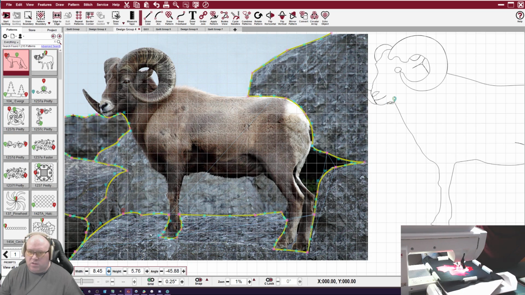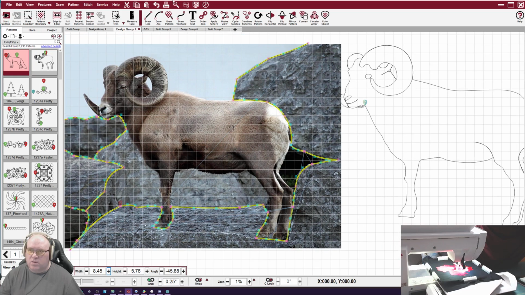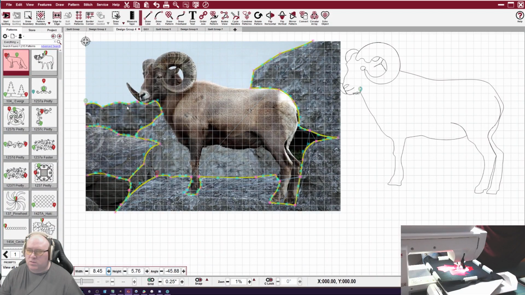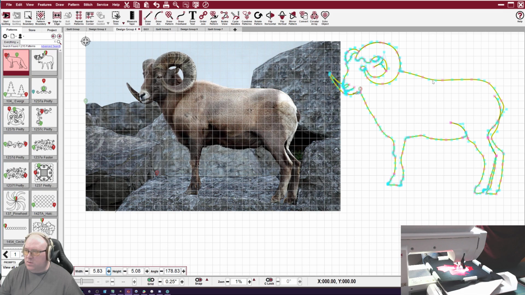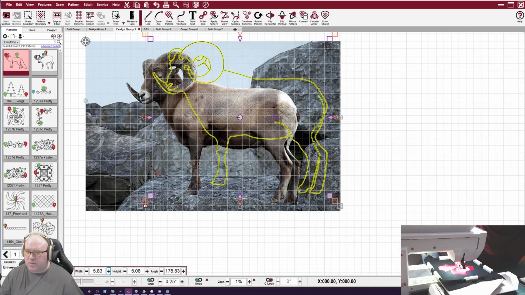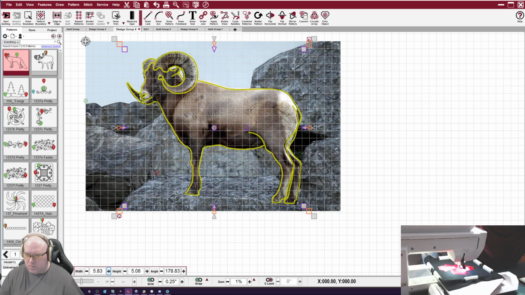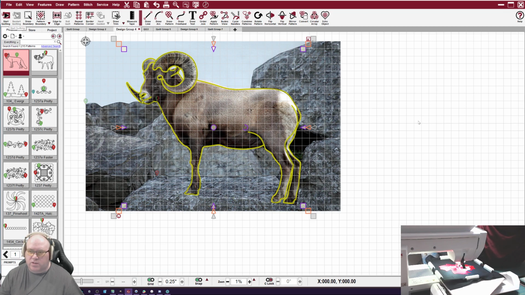Okay, so I think I'm going to start over here. We're going to bring this back in. Maybe. Pretty close to lined up, and then we're going to try the star quilt.